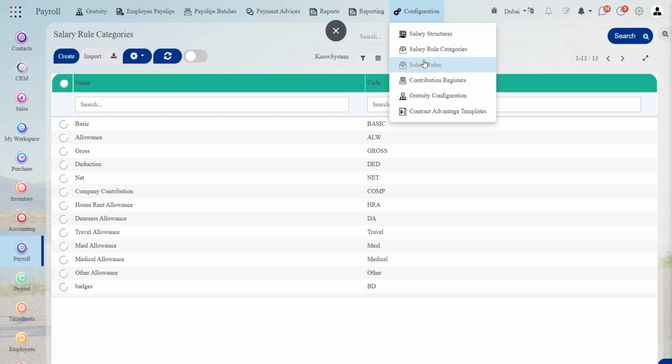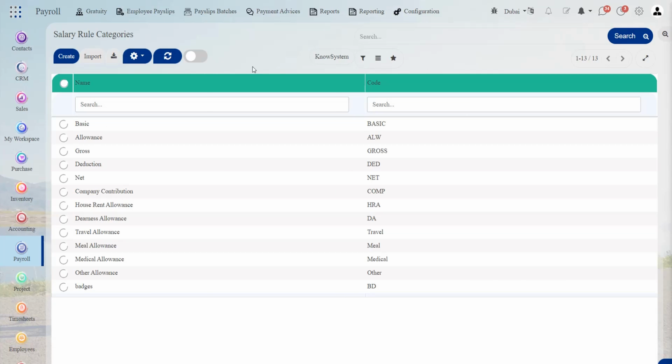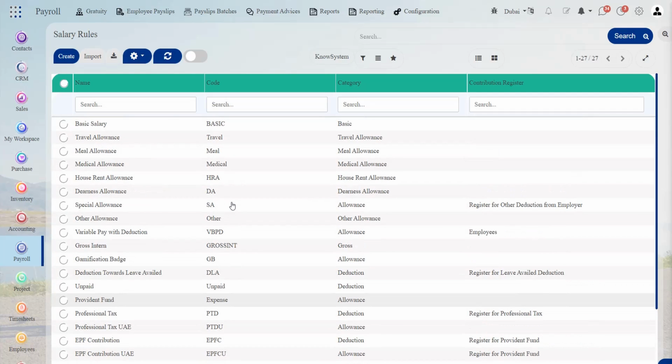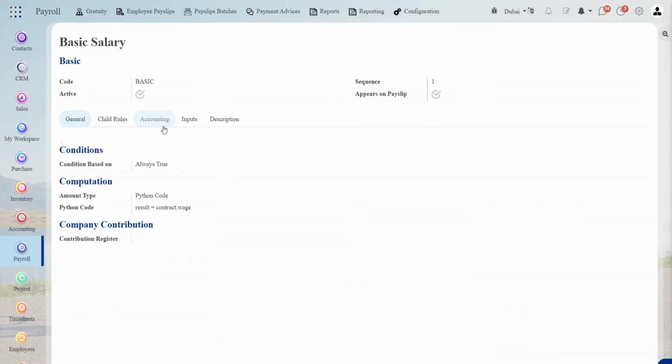Next, under salary rules, we can view all the existing salary rules that have been defined. For creating a new one, we can click on this create option here. We can also import salary rules by using the import option and export these salary rules by using the export option we have. Now I am viewing the existing salary rule here.